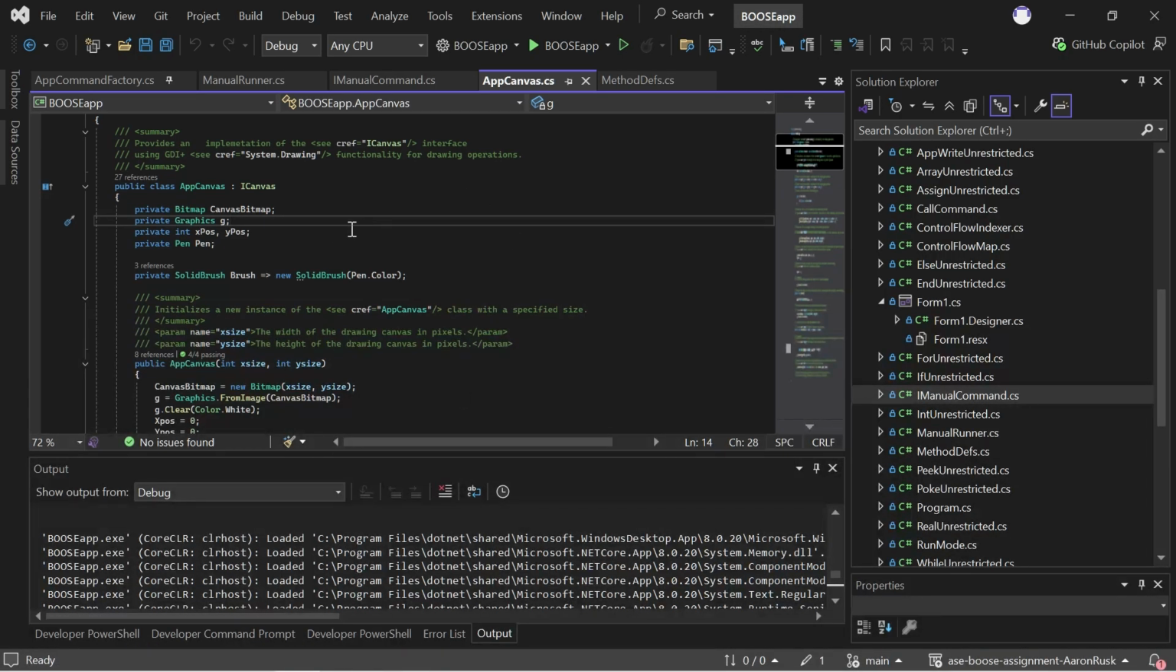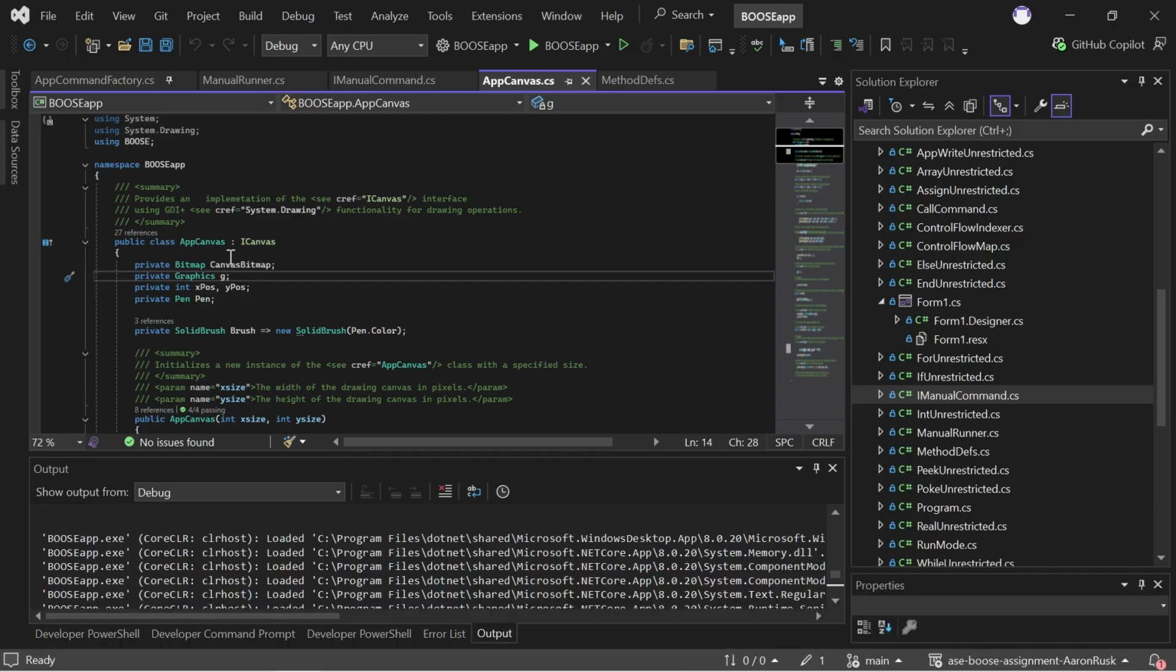As you can see, first of all, I've used the standard Boost interface wherever appropriate to stay compatible with the library. As shown here in the app canvas, my drawing class implements the ICanvas interface, and this ensures that all standard drawing commands like rect or line can communicate correctly with my custom bitmap renderer.